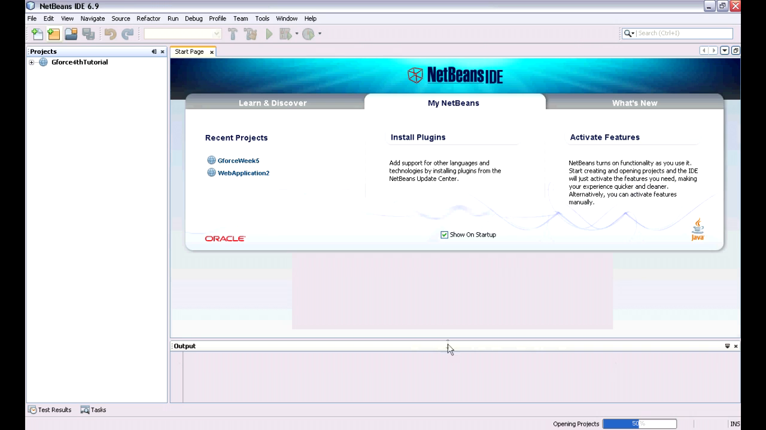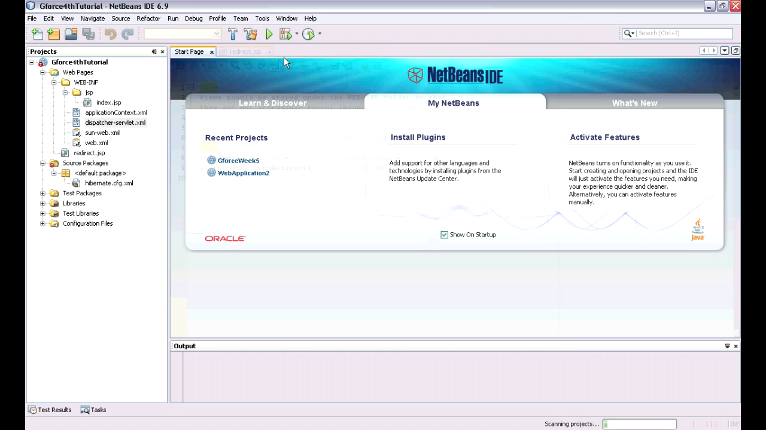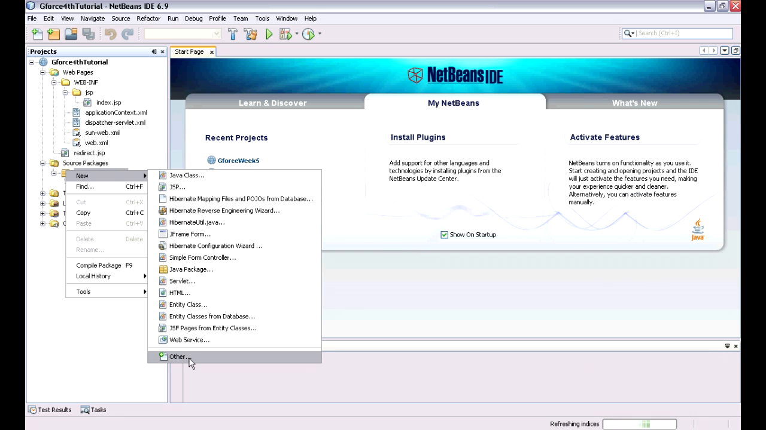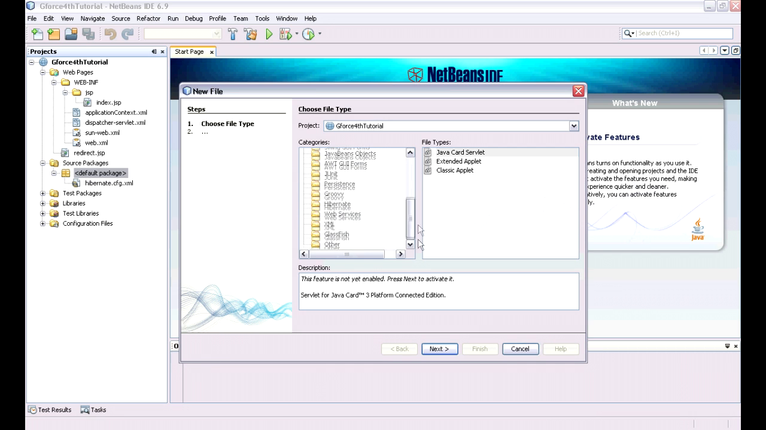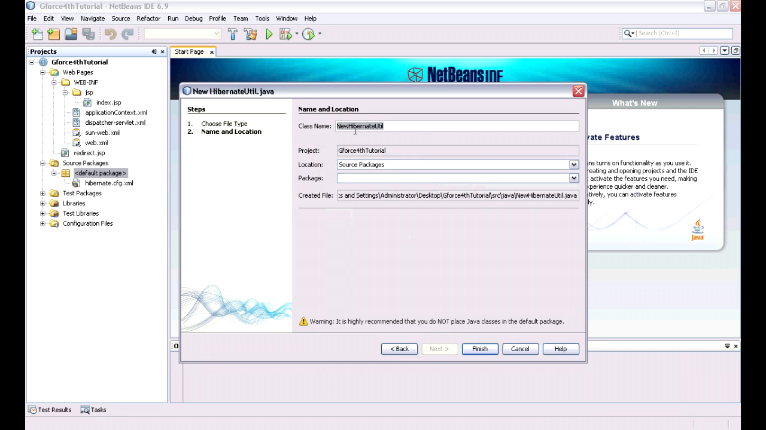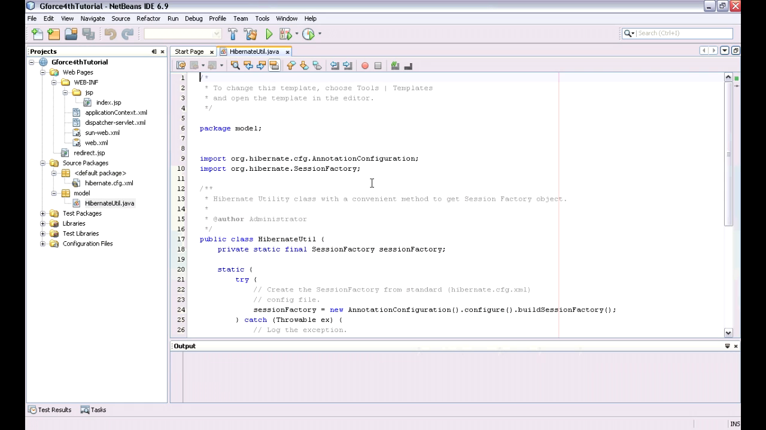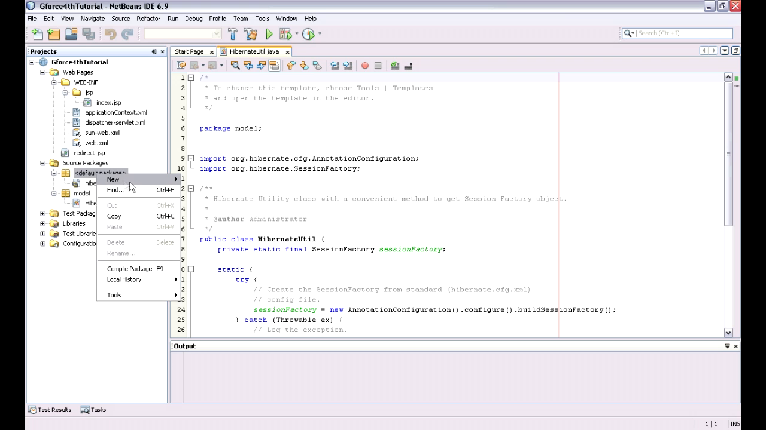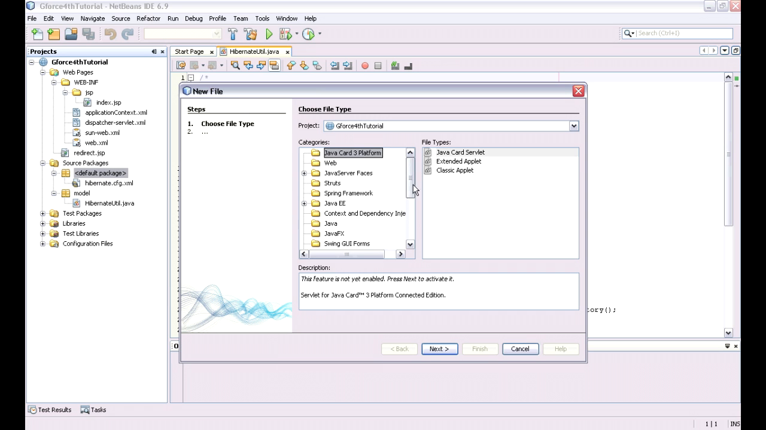We now need to create the tools for Hibernate. So right click, New, Other, Hibernate, then HibernateUtil. Type the class name. We group the HibernateUtil in the package model. So finish. Then right click, New again, Hibernate, find the Reverse Engineering file, next, then next.